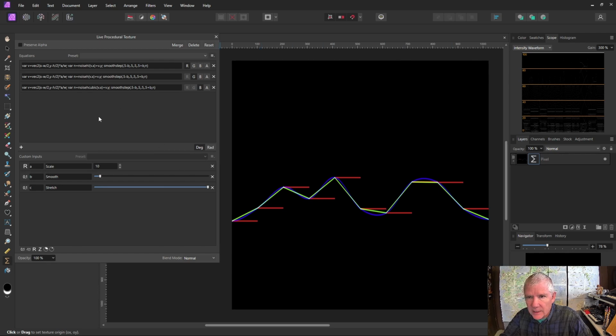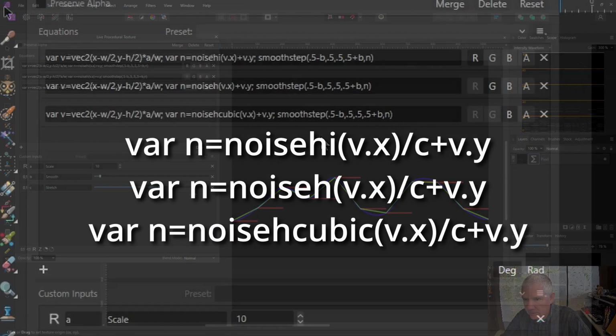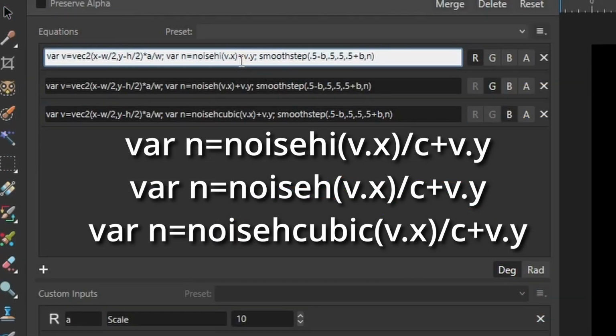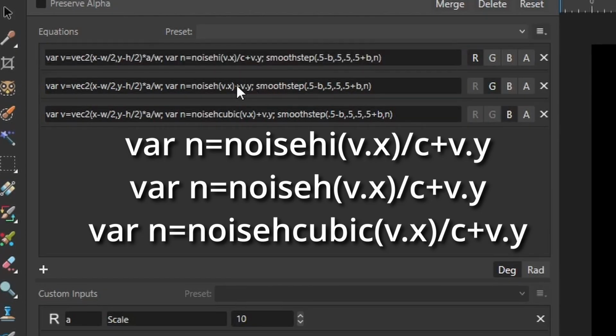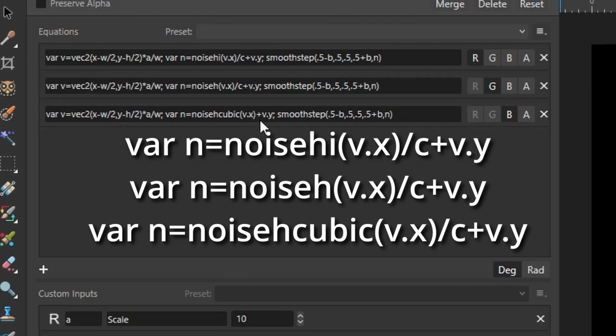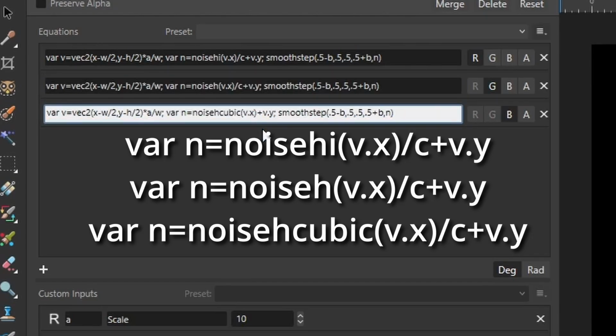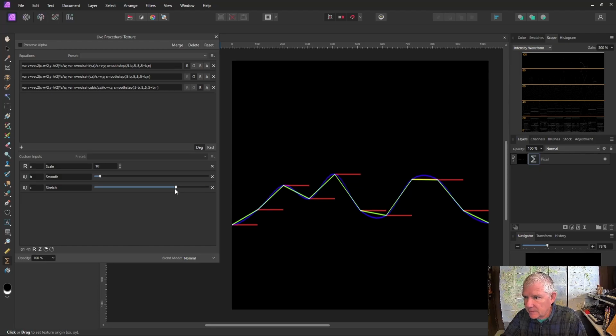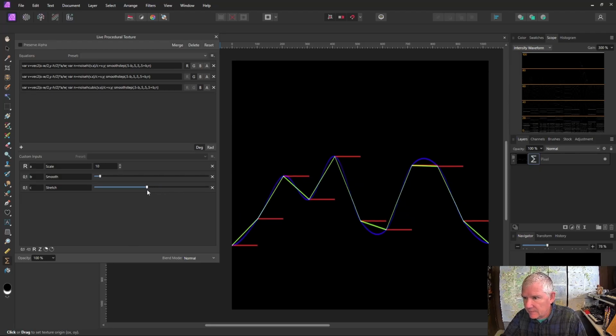Now I could do that. I'm going to stretch this out a little bit. To use the stretch function, I forgot to do that. I have to divide these by c. So I'm going to divide the noise value by c. And I'll do that in each one of these. Okay, and now I should be able to stretch this out by bringing this down, and that stretches those out a little bit so I can see them better.